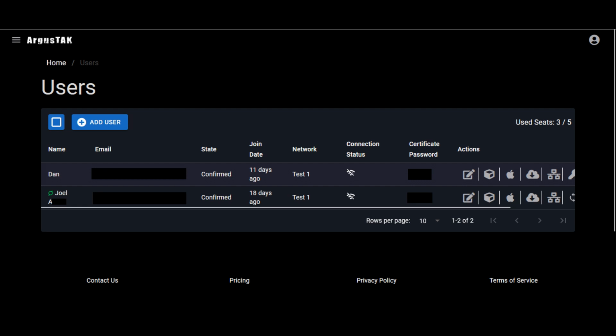So it tells whether or not the individual is connected, which on this particular day, neither of us had our phones running TAK at the moment. It gives you your certificate password, which is going to become important in a minute when we talk about it. And you can also assign your devices to a network.